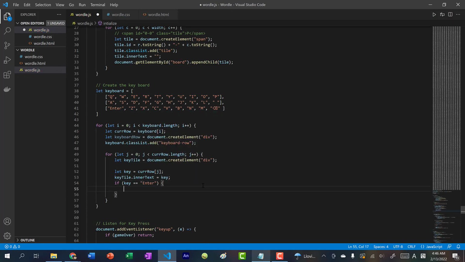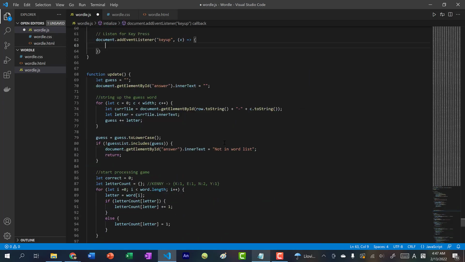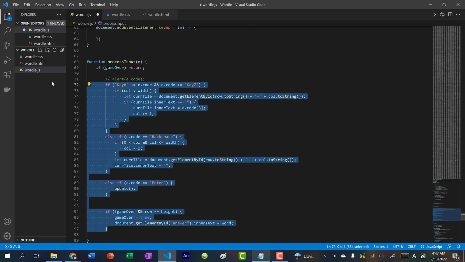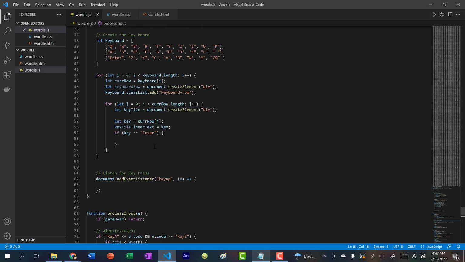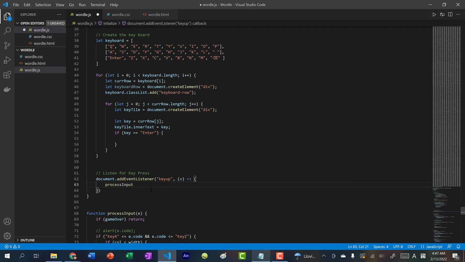we're going to create a click handler. So we're going to reuse this code here that listens for our key presses, and we're going to cut it out and create a function for it. So function process input, it takes in an event, and let's highlight this, shift tab. Alright, so now over here we're going to call that function process input and pass an E, and so we can reuse the same function for our keyboard.